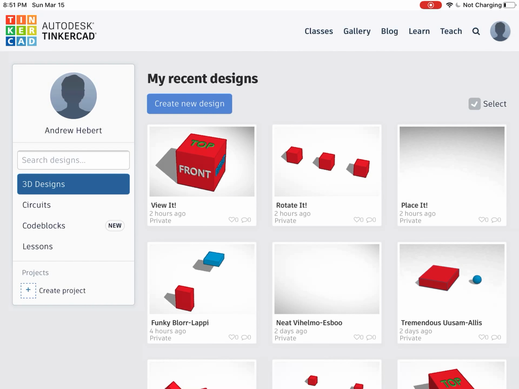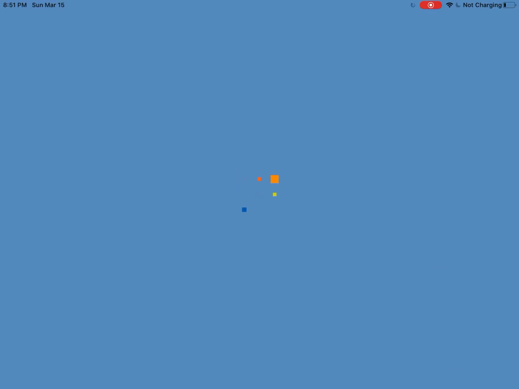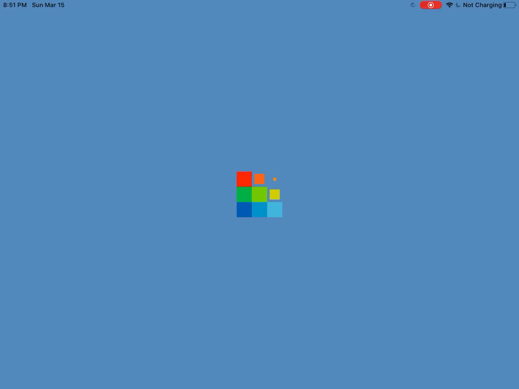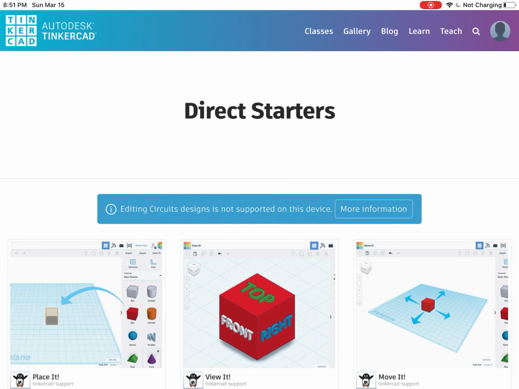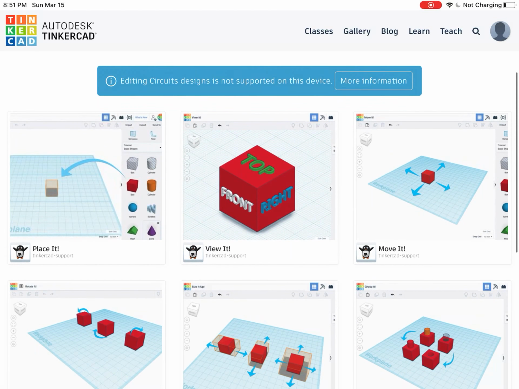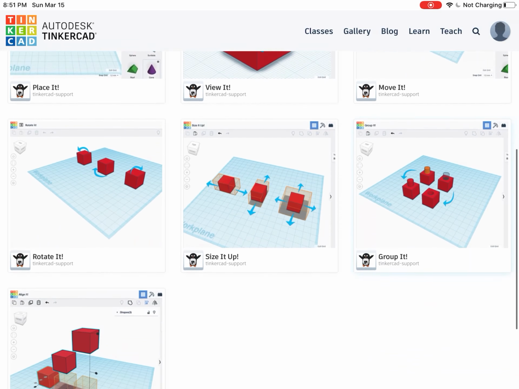And on the top, you'll see classes, gallery, blog, learn, teach. You're going to click on learn, and that's going to preview about 7 different lessons. If I say see all starters at the bottom, these are just basic lessons that are going to help you understand how to navigate the Tinkercad app. So there's about 7 of them.